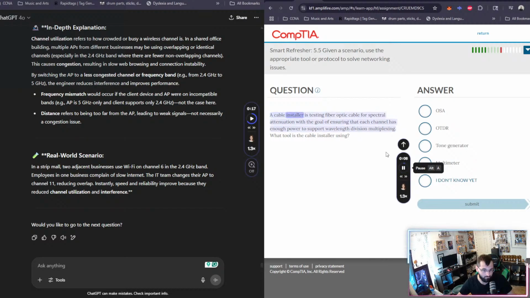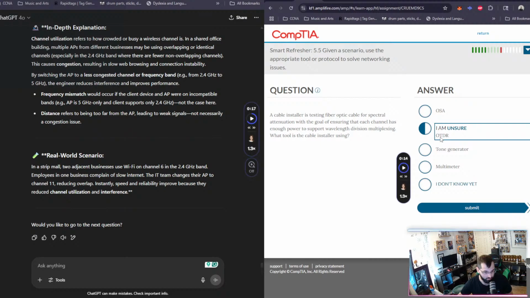A cable installer is testing fiber optic cable for spectral attenuation, with the goal of ensuring that each channel has enough power to support wavelength division multiplexing. What tool is the cable installer using? It's not going to be a tone generator. That's where you put it on one end of the Ethernet cord and it generates a tone to the other end. It's not going to be a multimeter. That is to do with electricity. It's going to be OTDR or OSA. Both of these deal with fiber. I think it's going to be OTDR.